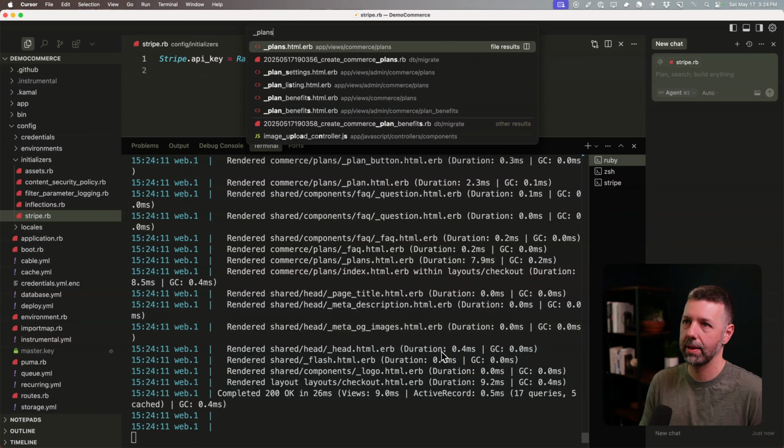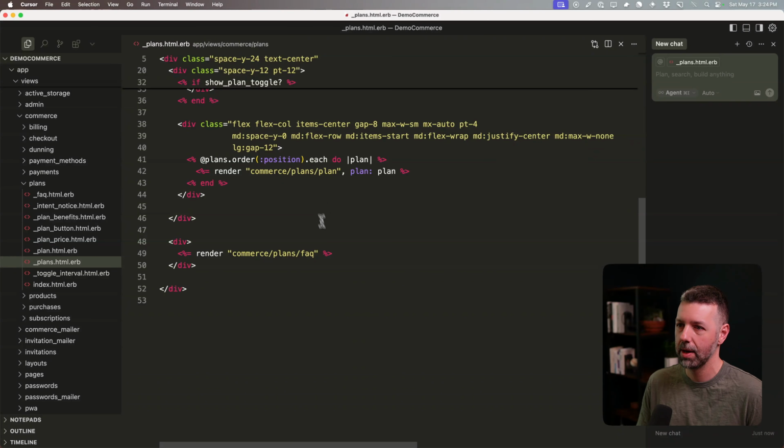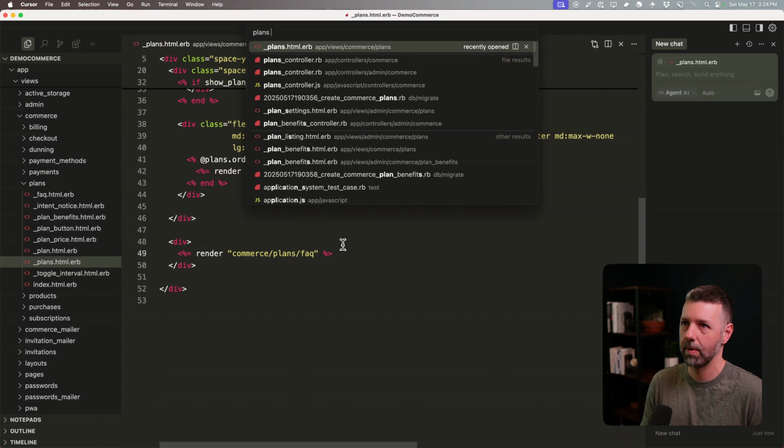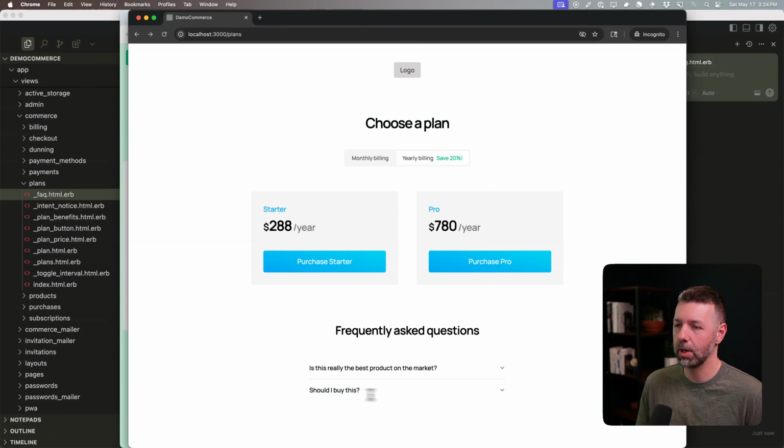So you can go to plans. That's the partial that's managing most of this content. And then in here, you have the plans FAQ, and this uses our FAQ component, and you can manage each question and the answer and everything. So, you can fill out the rest of this page if you want to.